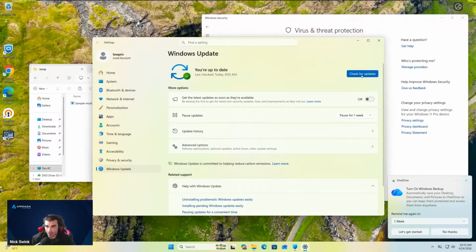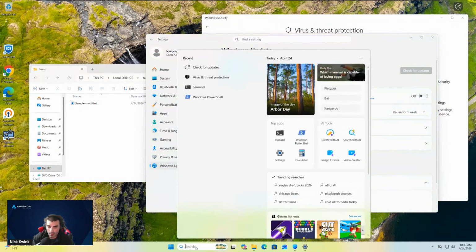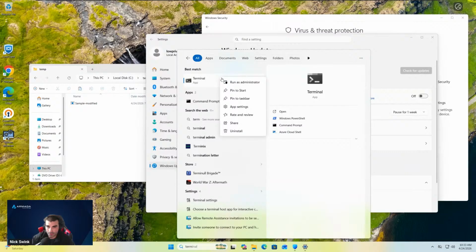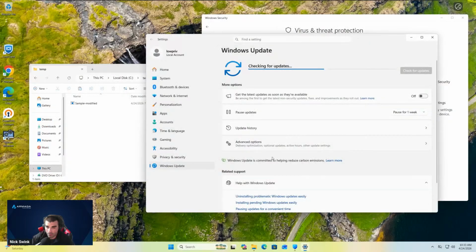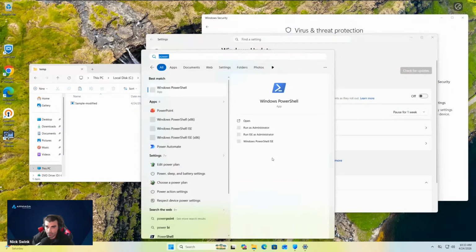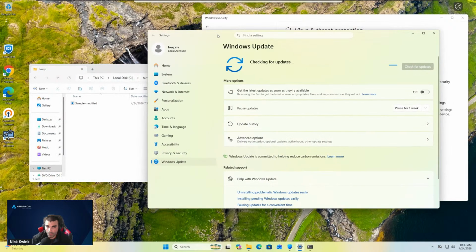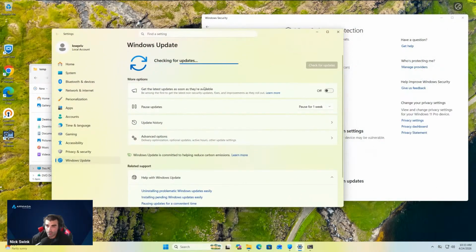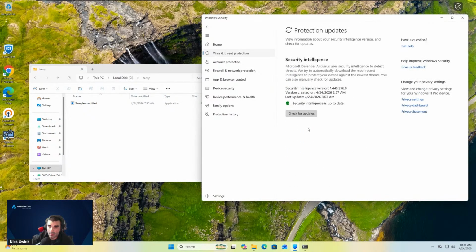We'll do check for updates. This one, I do have the internet enabled. Give this a second, and same thing with no administrator. So prompts for password. I just want this to come back, show that we are fully up to date. Okay, so up to date. Let Defender look for some updates.